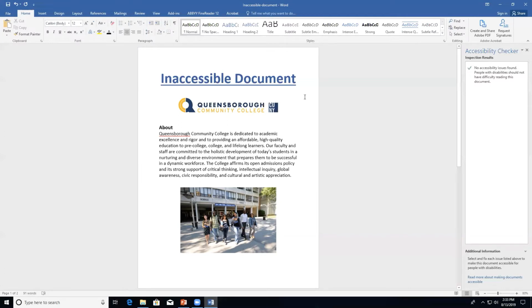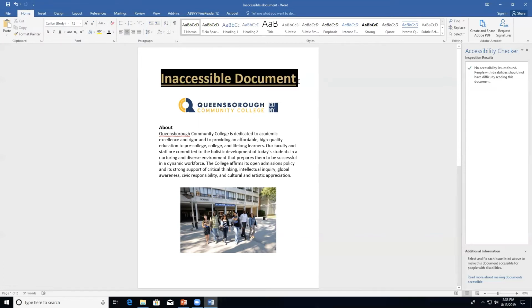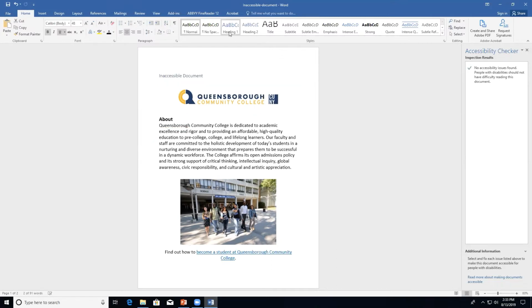Again, it's important to add heading styles for any headings and subheadings in a document for navigational purposes for screen reader users. So this is the title of the document, and I'm going to make this Heading 1, right? I'm going to highlight it and select Heading 1 in the styles. But notice how it also changed the font. It changed pretty much the style of the text, right?